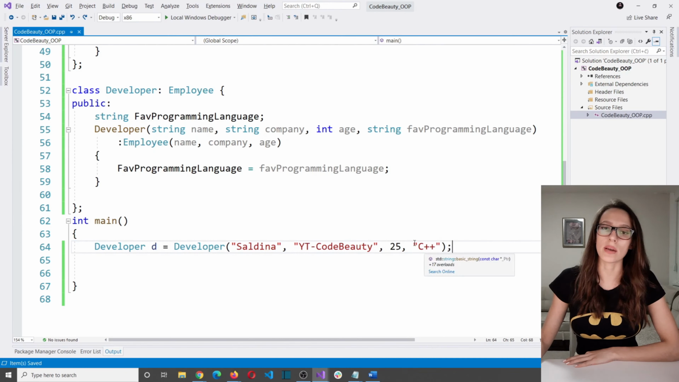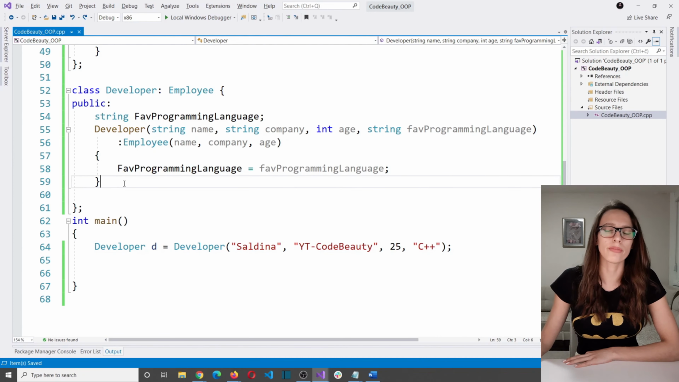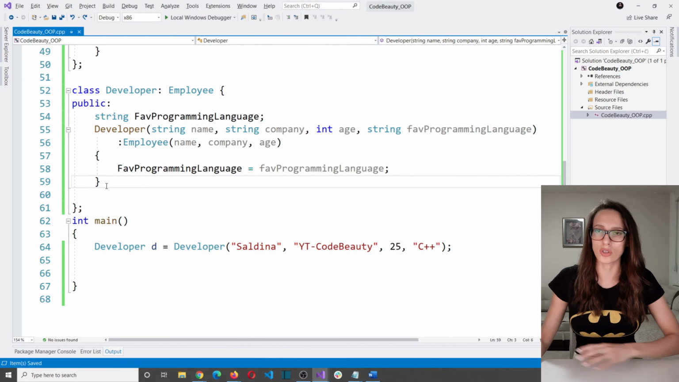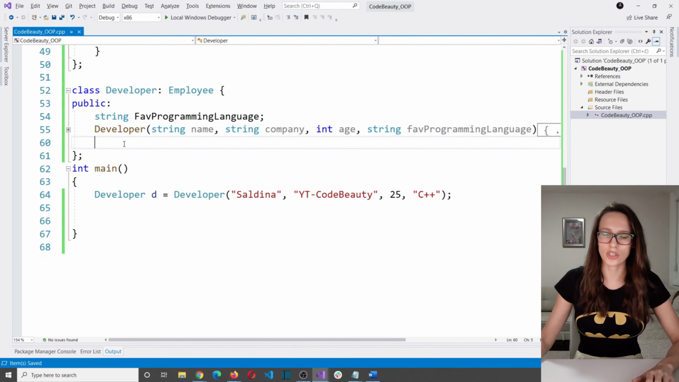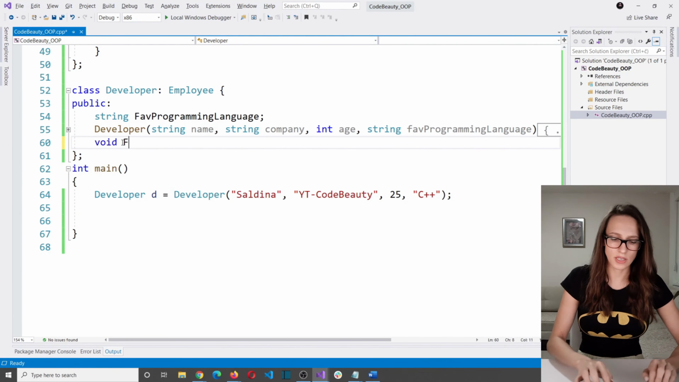Well, let's create a method on our developer class that is going to use some of these values here so that we can know if these values have indeed been set successfully. So what kind of method can we implement on developer class? For example, we can implement a method called fixBug. So I'm going to do that. Let's collapse this constructor and let's say here void fixBug.